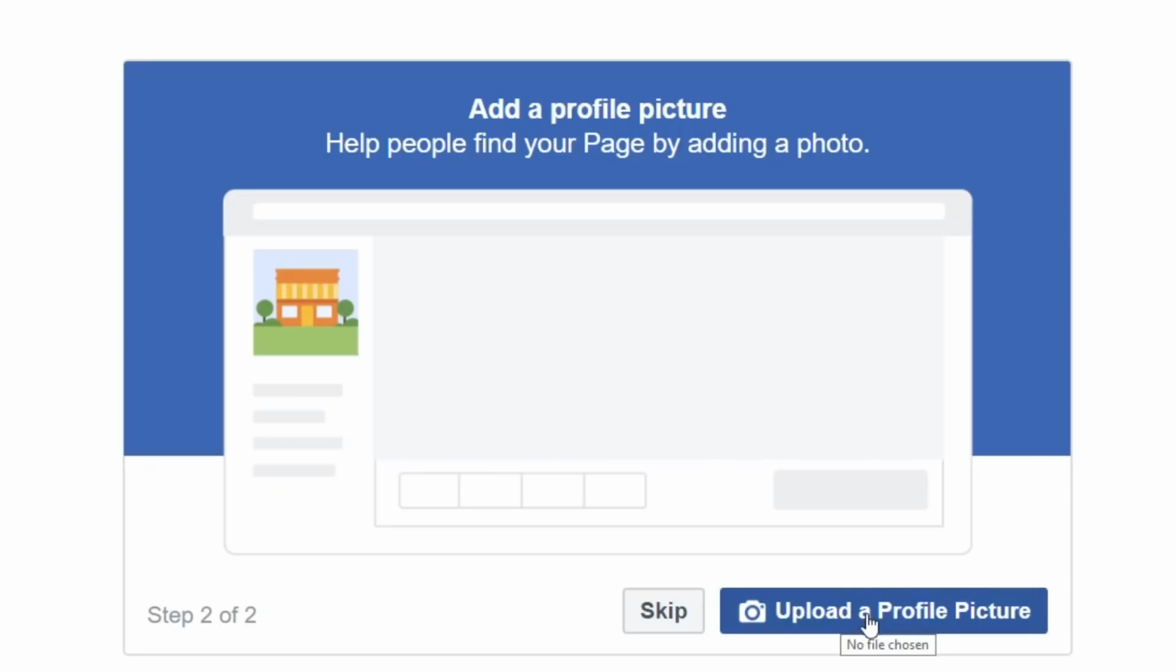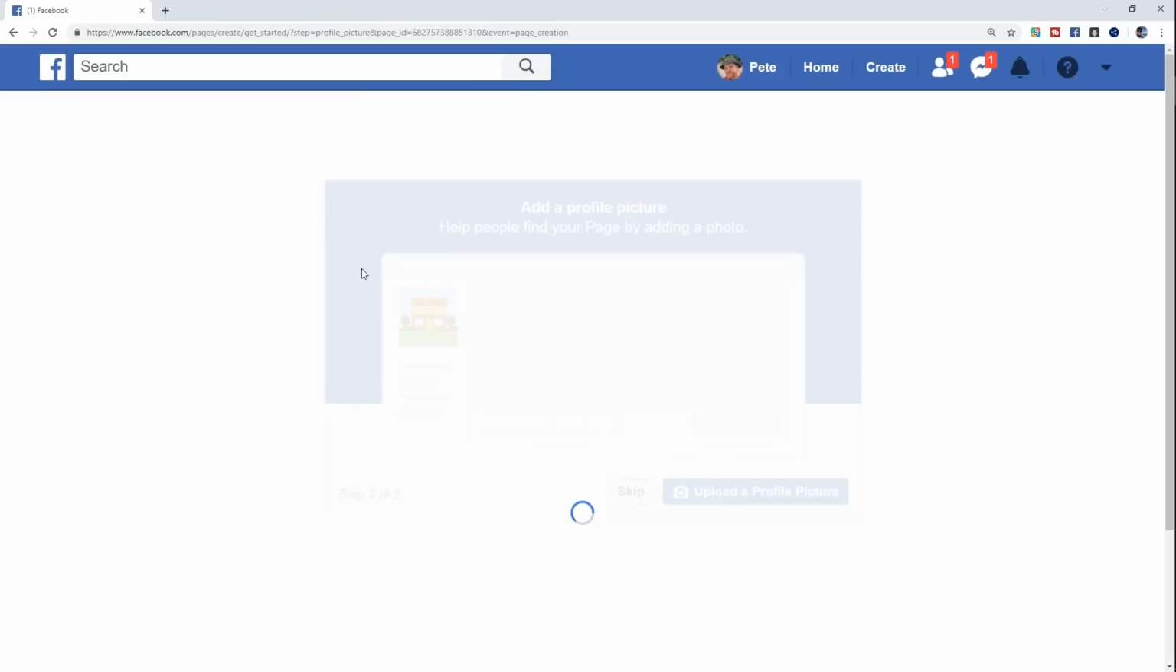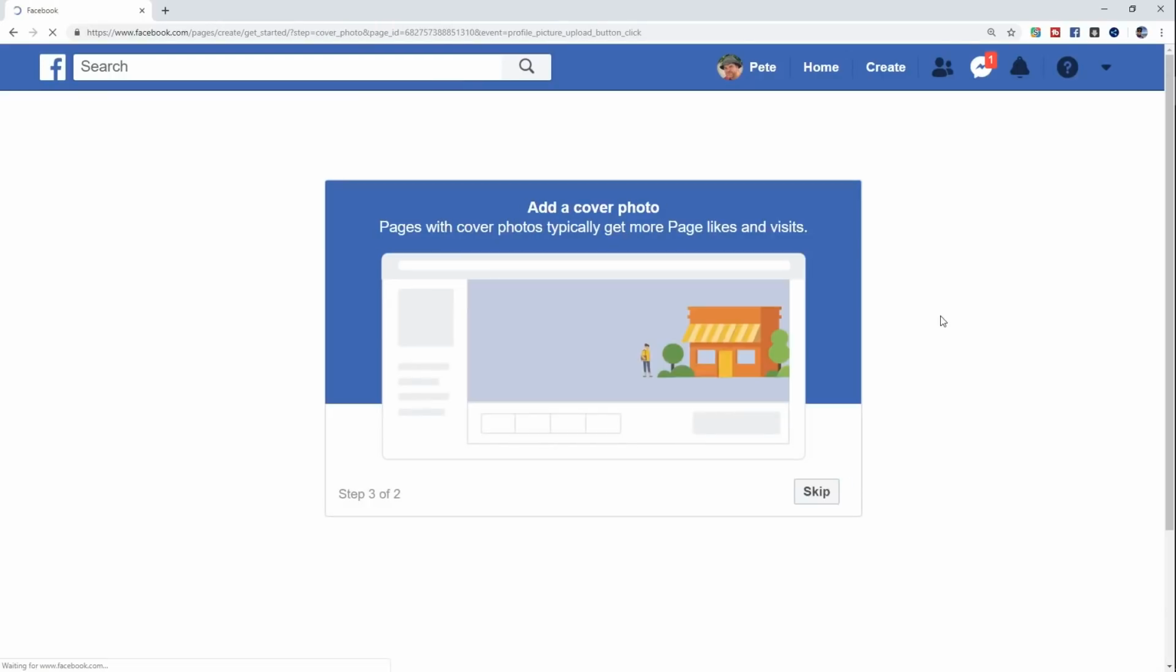So we're going to click on upload a profile picture. And in my case, I'm going to be using my Studio Live Today logo. So I'm going to select that one, click open, and it's going to upload that as my logo picture. Now, as you go along here, it's going to sort of start building this up.